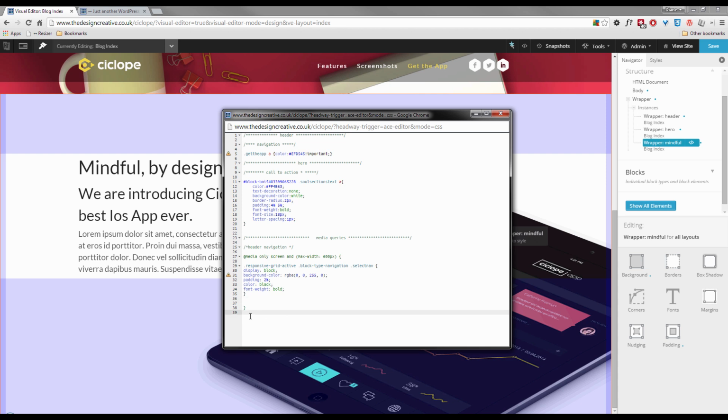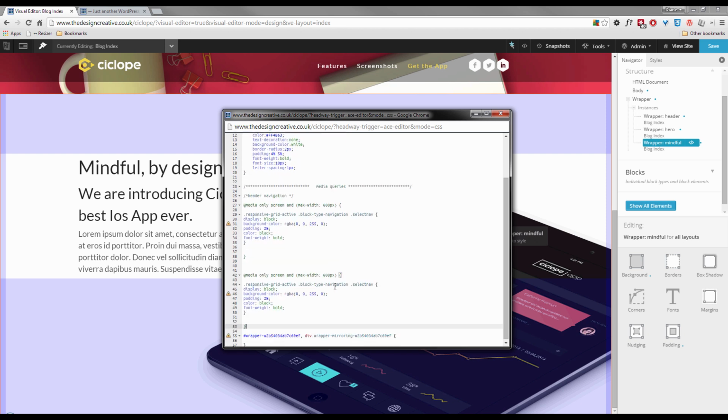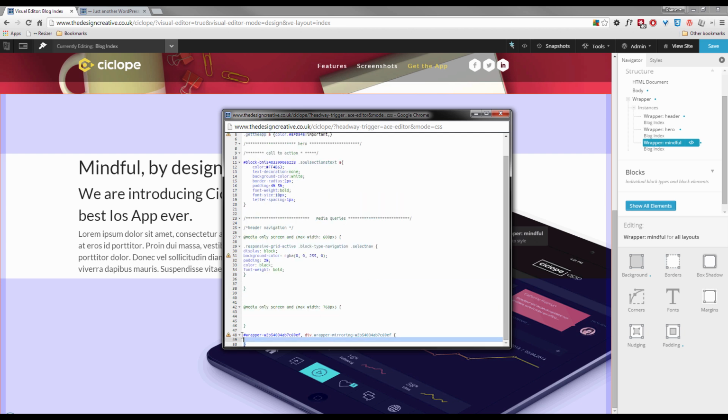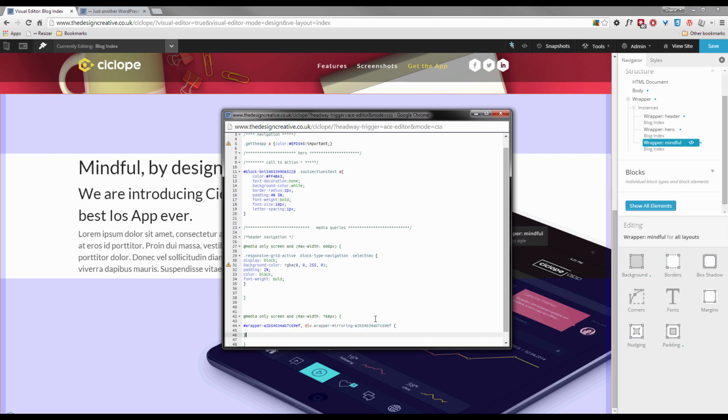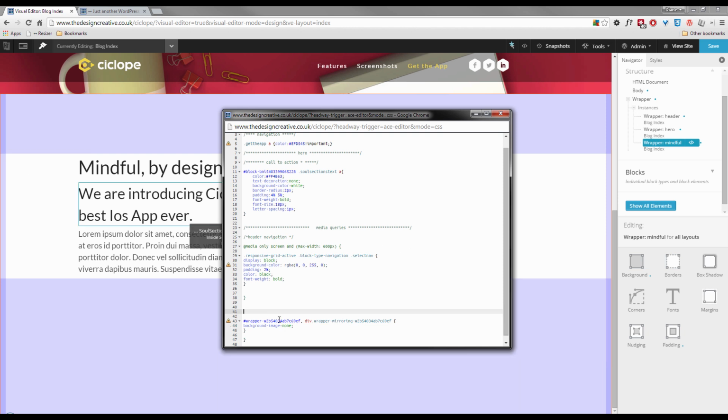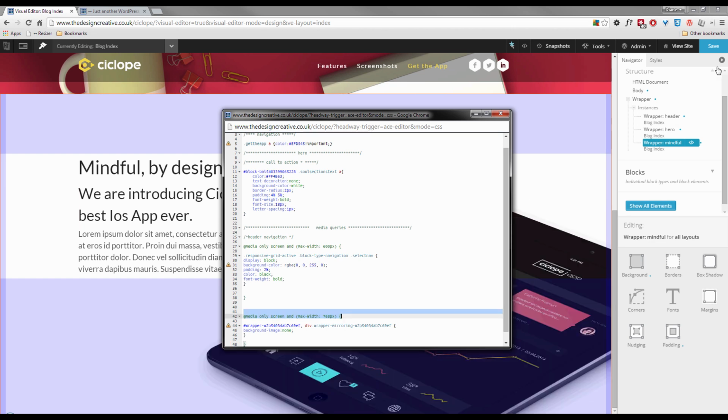Actually, I'm not going to do that. What I'm going to do is I'm going to copy this. I'm going to paste that there like that. I'm going to change this to 768, and I'm going to get rid of this styling. I'm going to put in my own styling here. So just delete that. I'm going to say background image none. I hope that works. Let's see. Okay, let's press save.